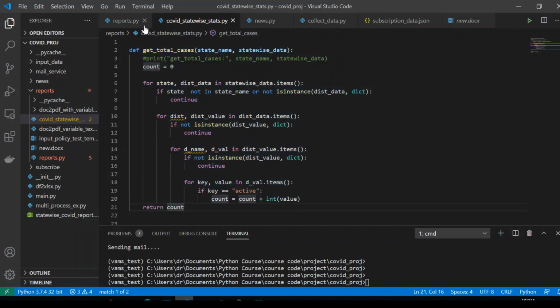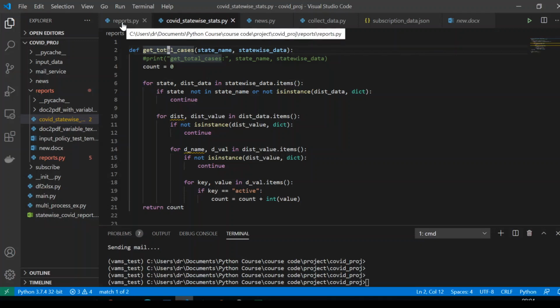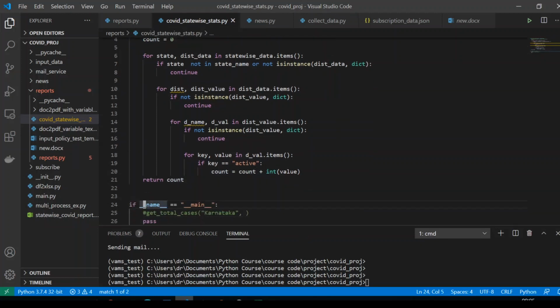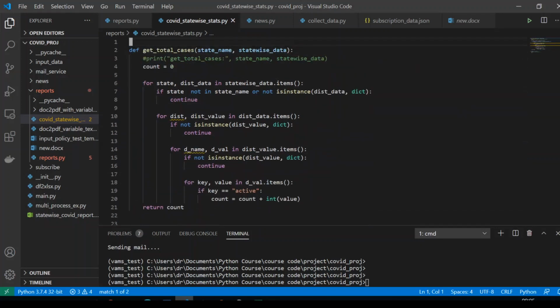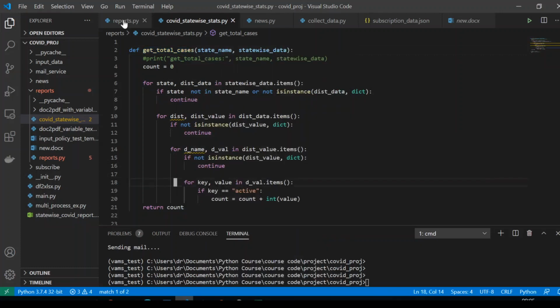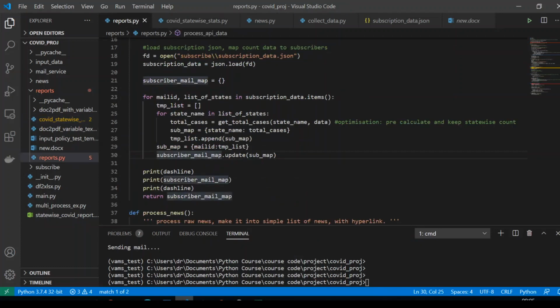Okay, so let us go back to the reports part. Now let me try, in order to test this particular thing, I have just glued it here. In fact, you can run the code in the same file. That is not a problem. So I have just glued it here.